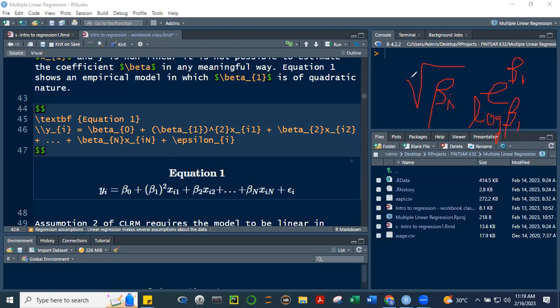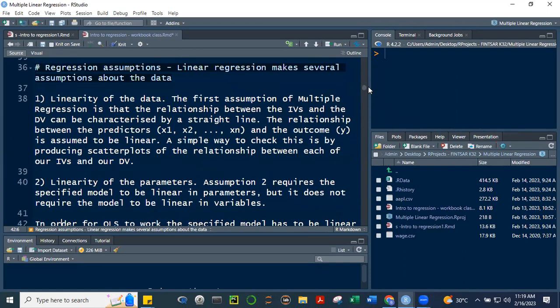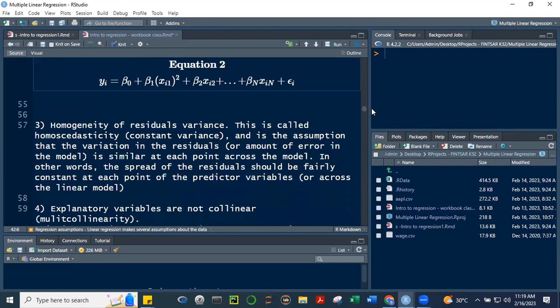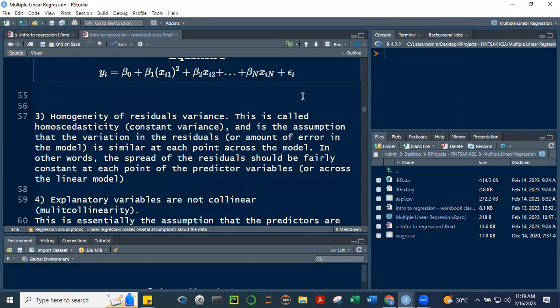Okay, so the parameters should be linear, which means that there should not be a square root here or a log here or an exponential here. Okay, so that's what we mean by linearity as far as parameters is concerned. And then we also have homogeneity of residual variance.